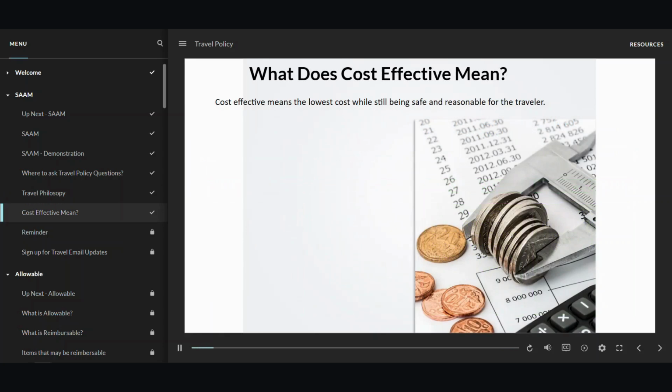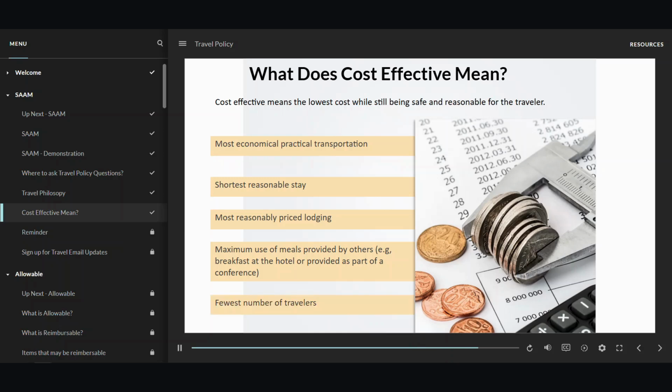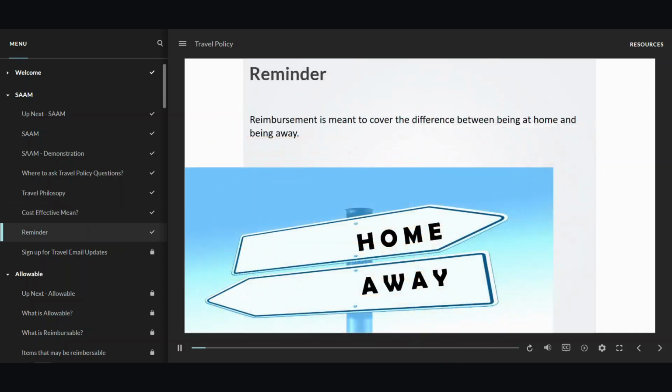What does cost-effective mean? Cost-effective means the lowest cost while still being safe and reasonable for the traveler. Examples of things to consider are: most economical practical transportation, shortest reasonable stay, most reasonably priced lodging, maximum use of meals provided by others, such as breakfast at the hotel or provided as part of a conference, fewest number of travelers. As a reminder, reimbursement is meant to cover the difference between being at home and being away.